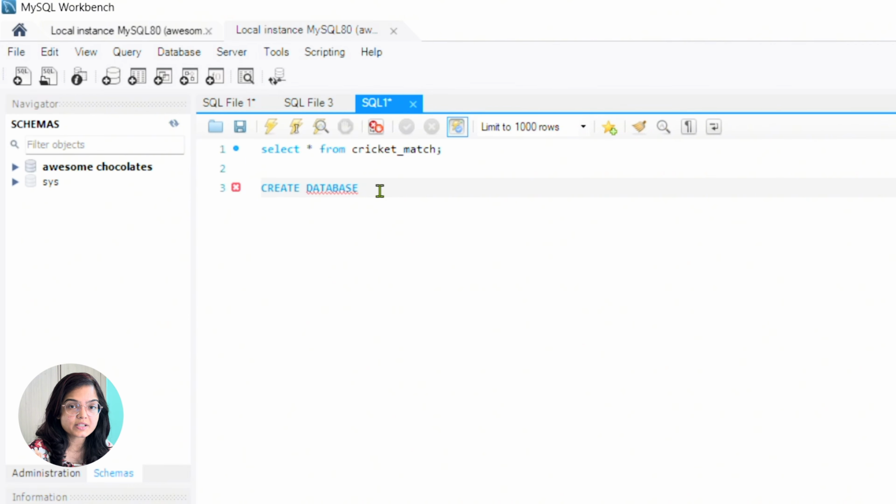Now, before I actually give the command to MySQL to create the database, I also want to run a quick check. I want MySQL to check whether, for the database that I'm going to create, we already have another database existing with the same name, right? So I'm just going to write IF NOT EXISTS, and then I'm going to give the name of my database, which is going to be sales.